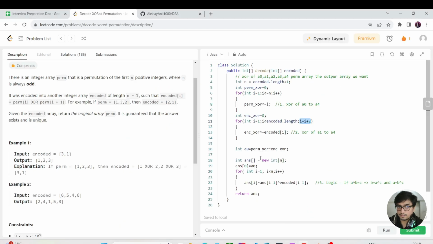Okay, what is step 3? So we have finally found our A0, the first element. Now we'll do a reverse engineering part, and using this A0 we will get the rest of the elements. The reason being, if A XOR B equals C, then definitely B can be obtained by A XOR C and A can be obtained by B XOR C. And that is what is happening in this last sentence. And at last we will say return answer. So yes, we have done this question.